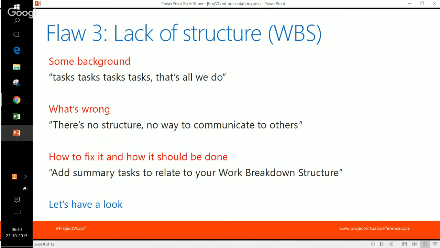Because as a project manager, as a scheduler, you're not an island. You need to communicate your schedule. So how to fix it and how it should be done, add summary tasks to relate to your work breakdown structure. Let's have a look.